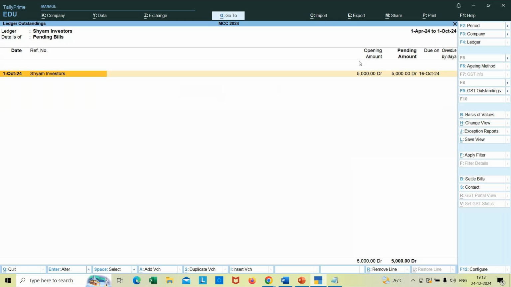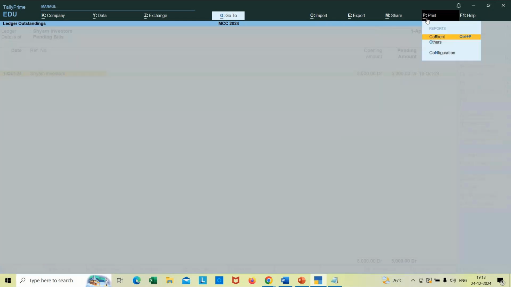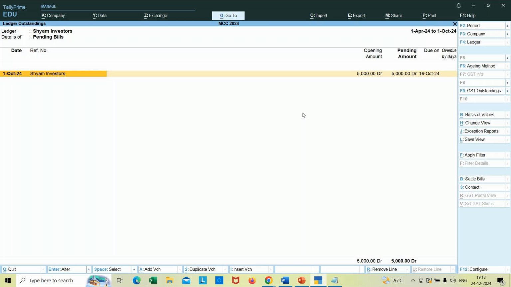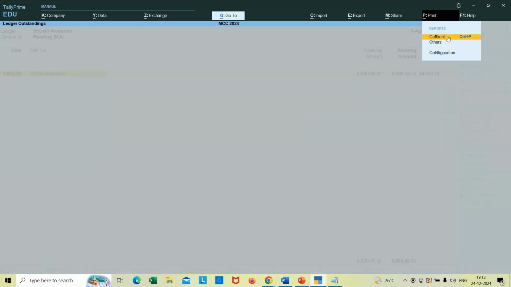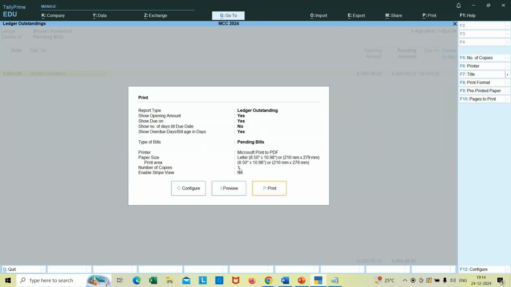Okay. Then print option. Are you in the same screen, everyone? Okay. So I'll go to print option, current. See here, you can see the report type is ledger outstanding, types of bill is pending bills, and I'll go to preview.